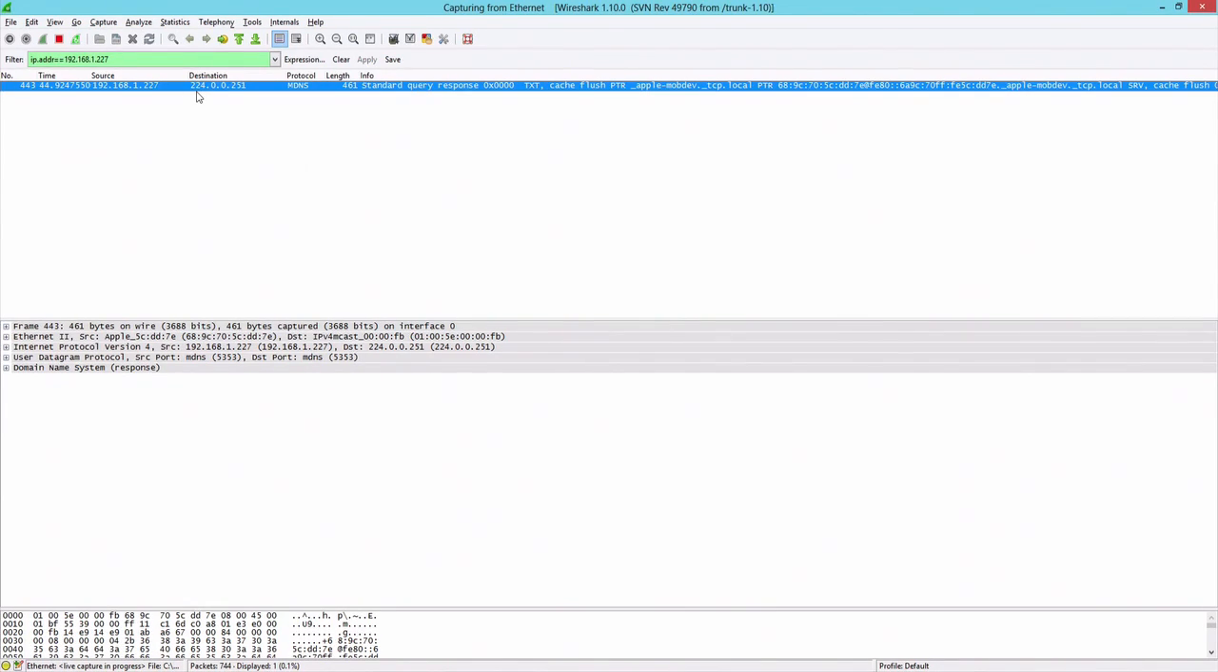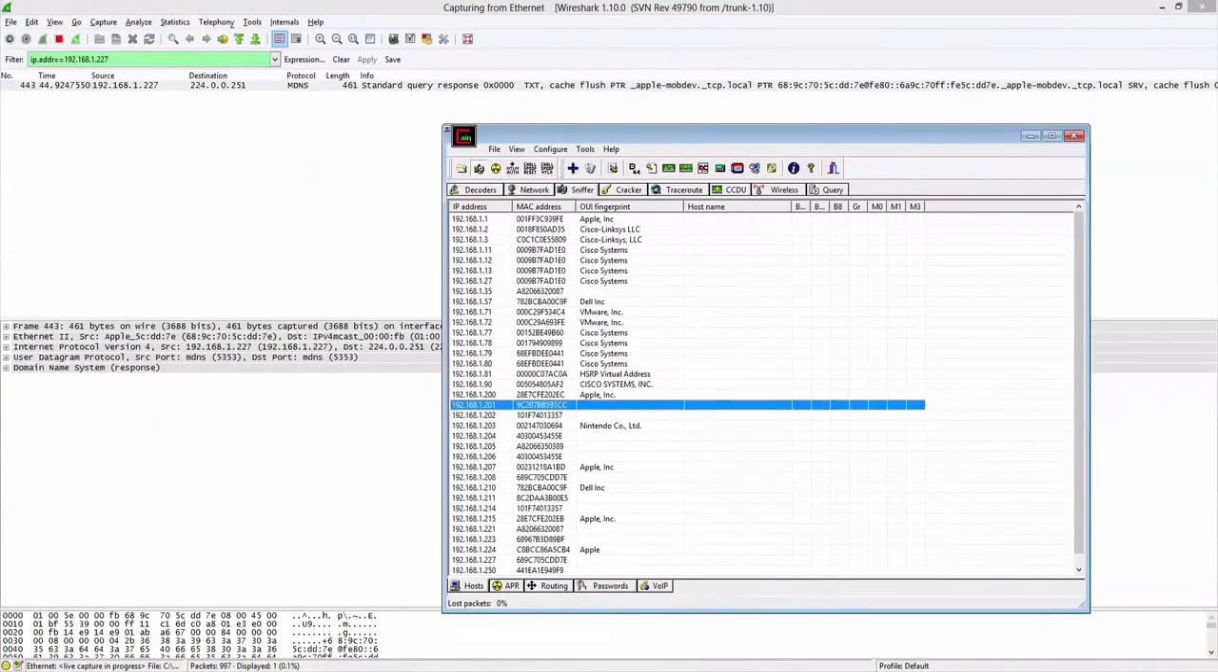But if I'm an attacker and I want to capture traffic coming from 192.168.1.227, how can I do that? Well, I can launch a man-in-the-middle attack. To launch a man-in-the-middle attack, we can use a utility called Cain & Abel. It is freely downloadable from the internet.